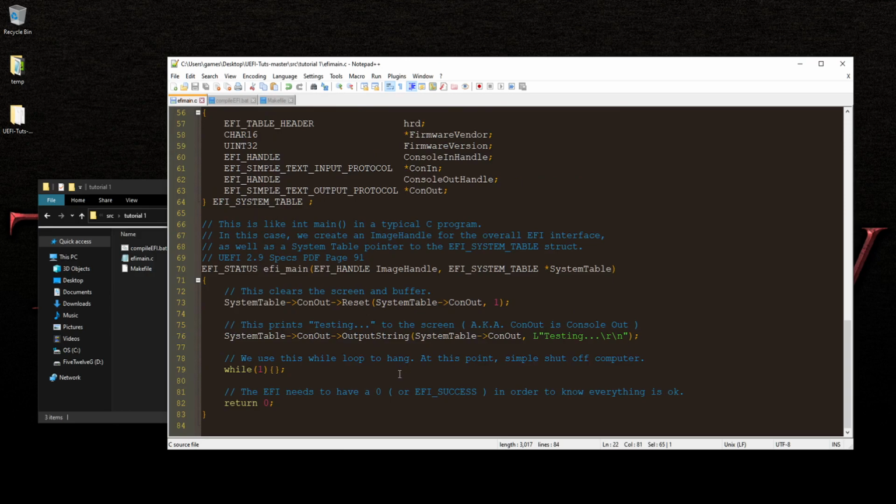So what we're going to do is we're going to start here in the bottom. And this is basically the entrance. Think of it as, for those C programmers or C++ programmers, think of it as your main entrance. And you'll see main, blah, blah, blah. You can look up more about how this all works here. I've put the notation here. And basically we have the image handle and we've got the system table.